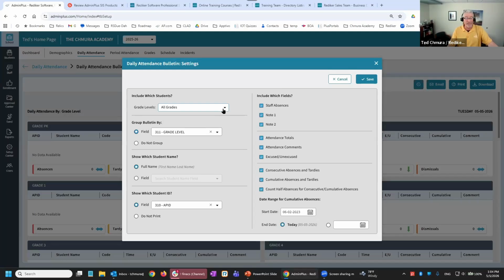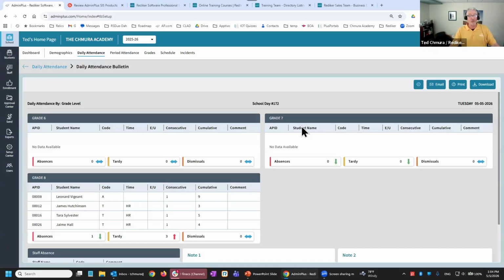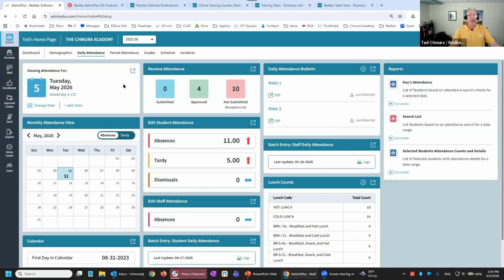So for example, if you're only responsible for attendance in the middle school, maybe grades 6, 7, and 8, go ahead and make that change and alter the presentation of the data so that you're not looking at a whole bunch of data that doesn't apply to you. And of course, the ability to email, print, and download is fairly straightforward. I definitely encourage every single customer to explore this, even if you're not editing in adminplus.com yet.